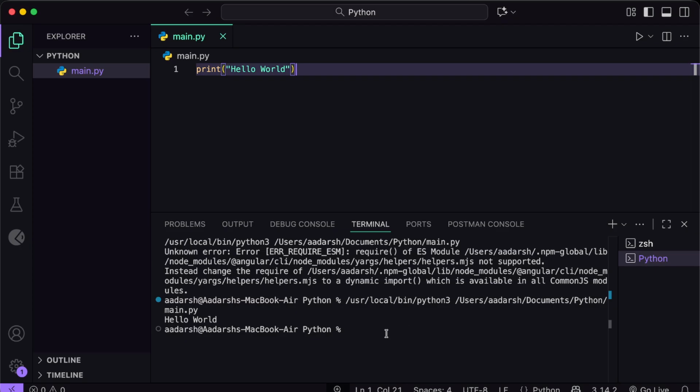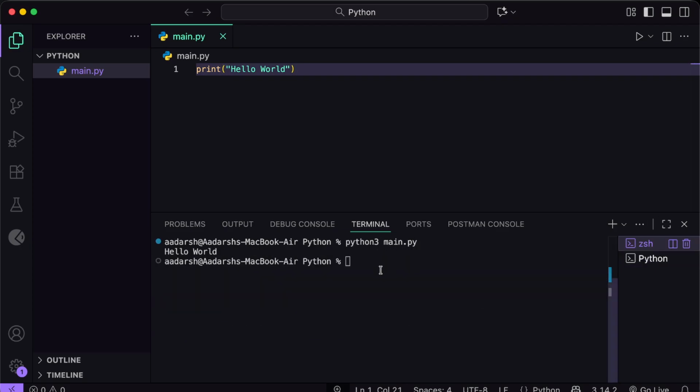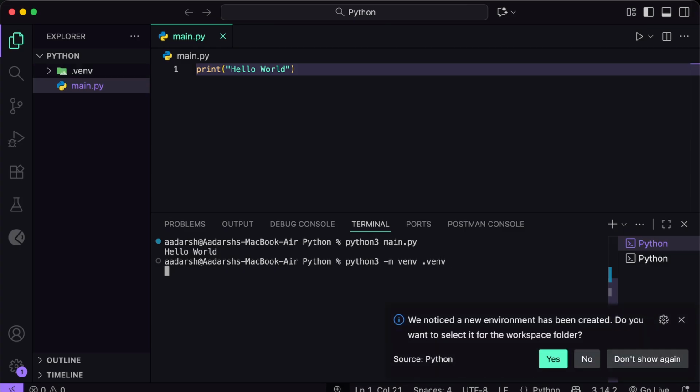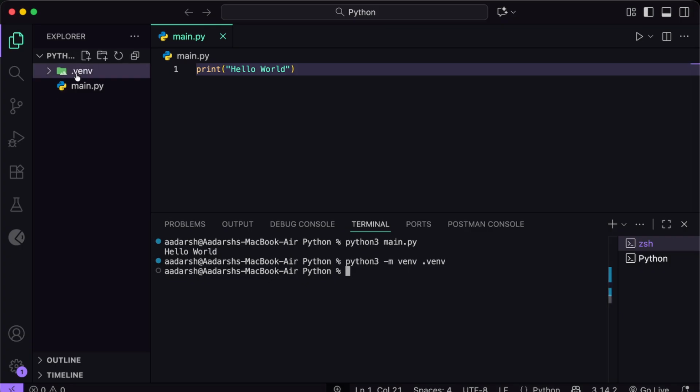Now to create the virtual environment, we can run this command. So I will go here and I will write python3 and in Windows it will be python -m venv .venv. It will create a folder named .venv. Now the virtual environment is created. You can see here the folder .venv is created.